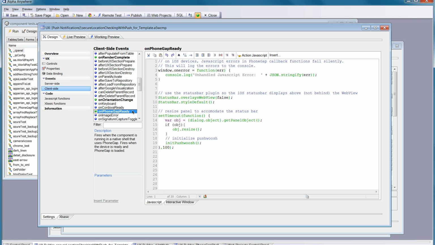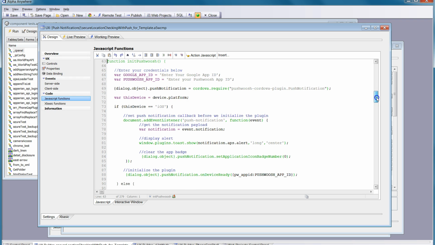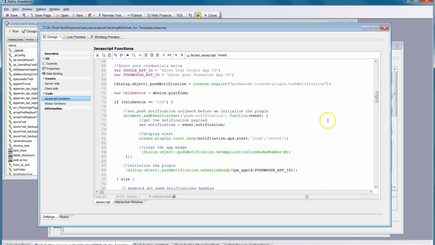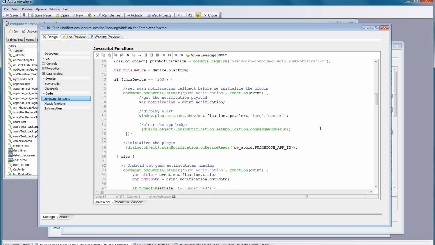Here we are calling the status bar plugin to adjust the panel to accommodate the iOS status bar because I don't want it to overlay the panel card. Next, I call the JavaScript function initPushwoosh. This uses the Pushwoosh plugin to initialize Pushwoosh notifications. It's well documented and worth going through. Everything that's going on here is documented on the Pushwoosh plugin doc.